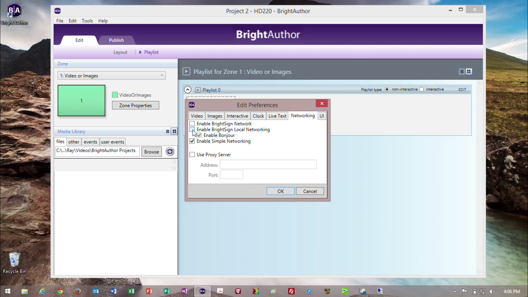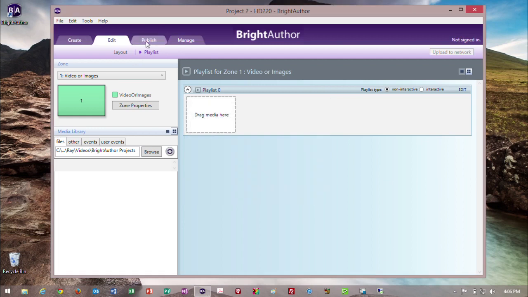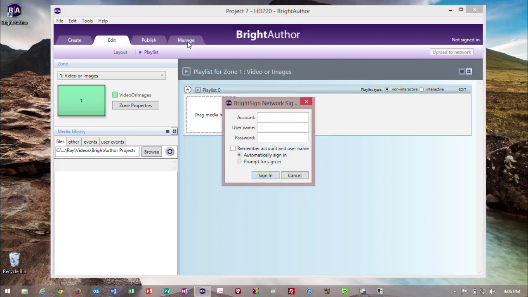In different versions of BrightAuthor at installation, some or others of these might have been turned on by the installer. This sometimes leads to confusion because BrightAuthor will adjust itself based on these selections. If I turn them all on, I'll get some new tabs here for managing content, where I may in fact be prompted to log into my BrightSign Network account if I have one. And again, this has led to some confusion with customers.